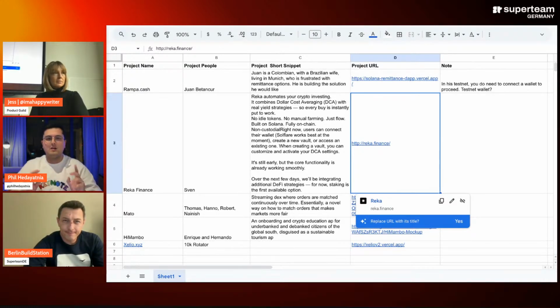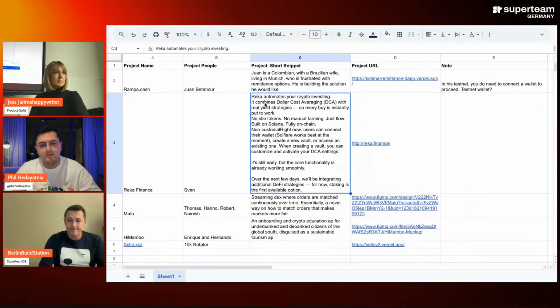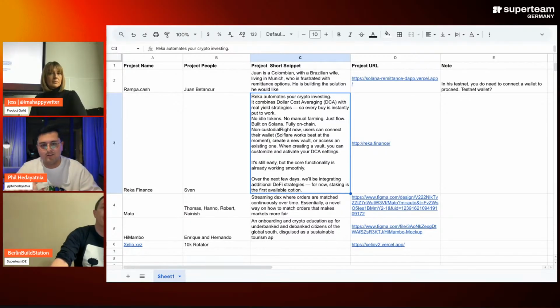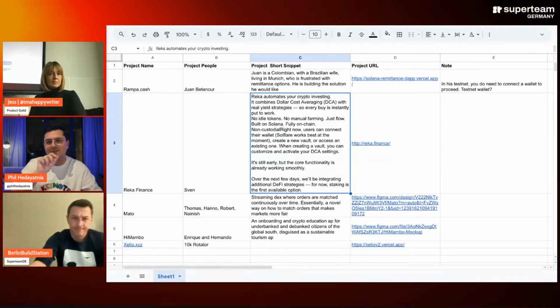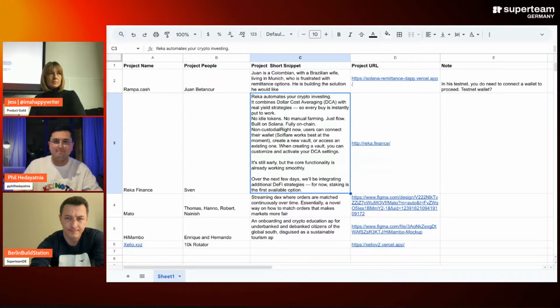By the way, a quick tip on copywriting. A lot of times when I'm stepping through copywriting in sections like this, I will see somebody explain what they do, and then they'll say something like, so every buy is instantly put to work. Whatever that section is, that's where you reframe it from what it is into how it impacts the user. Bring it up to the top, because that's the thing you should lead with, not the thing you should end with.